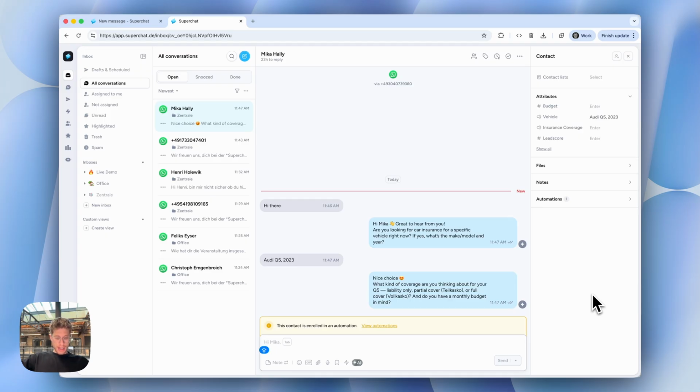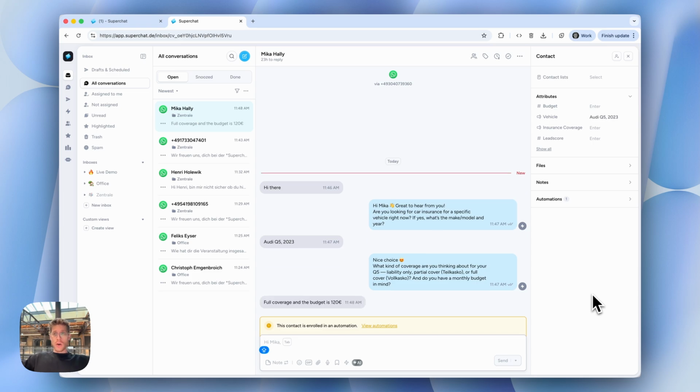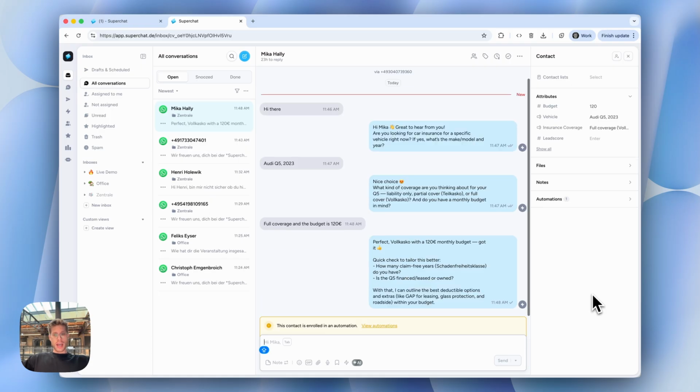"And do you have a monthly budget in mind?" Full coverage and the budget should stay... The budget is 120 euros. Nice. So now the insurance coverage on the right-hand side in the contact sidebar and the budget should be pre-filled in a sec. Insurance coverage, bam, both have been updated. Now the AI agent responds, "Hey, perfect, for Casco with a 120 euro monthly budget. Got it." Here he now uses the German word Vollkasko.